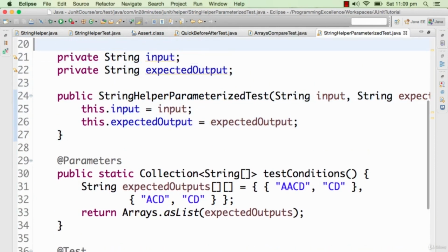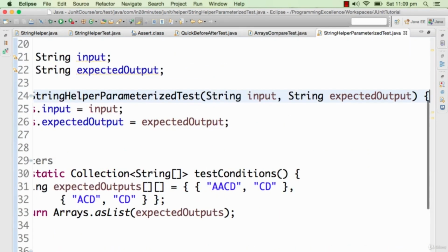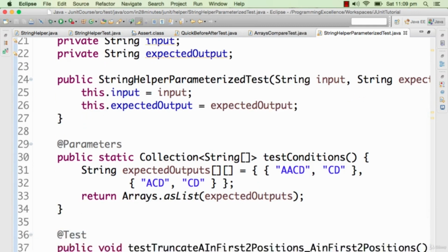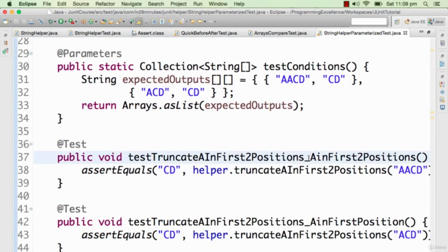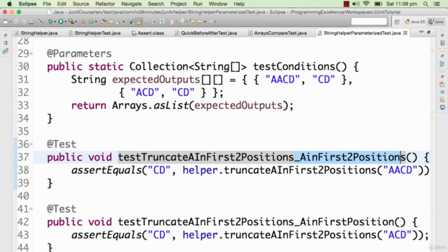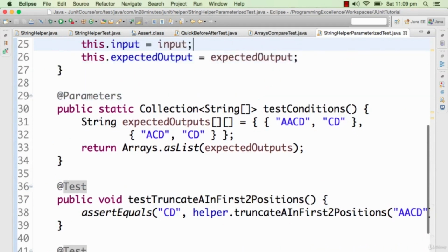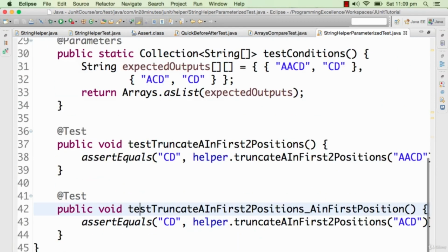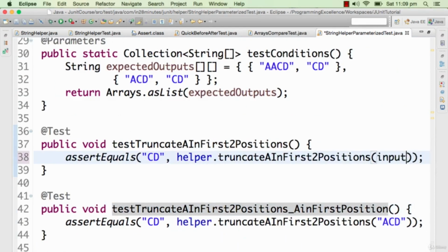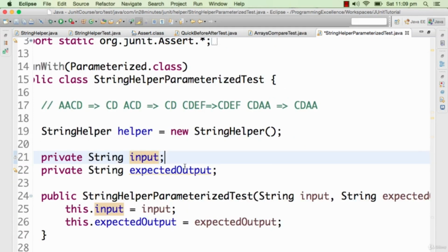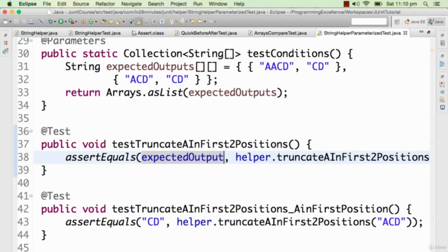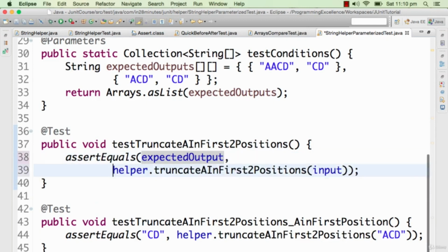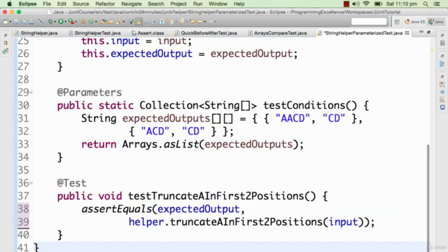So now this string helper parameterized test accepts these two as input. So the AACD goes to input, CD goes to output. So what we should do is change the test to use the variables. We created these variables in here: one is input and the other is expected output. So let's use the input. The input is passed and the expected output is expected. Aha, that's good. So now I can remove the other test condition and we are all set.